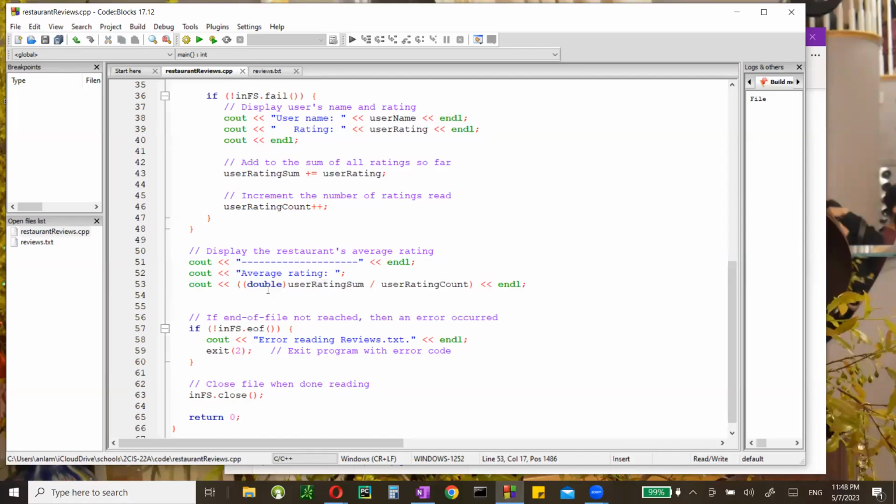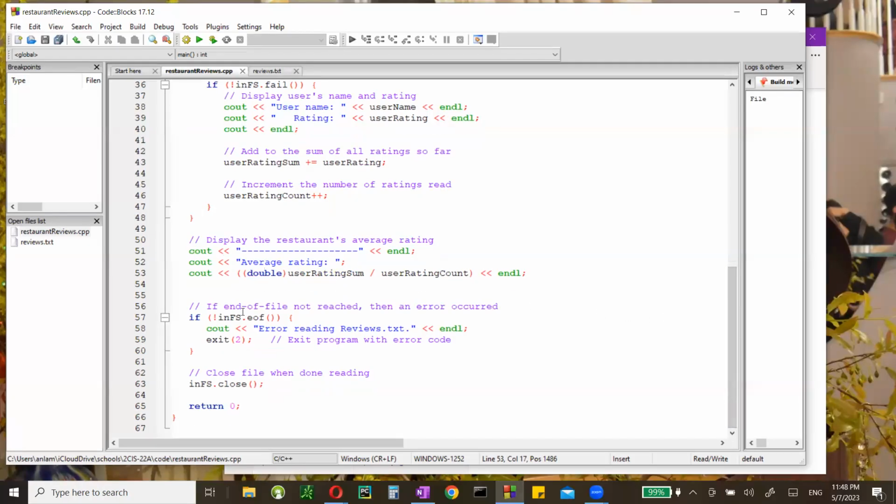Another way to do this is you declare an average variable, and then also convert one of these to double like this, and then assign to a double variable and do cout. So if everything works well, we do that.